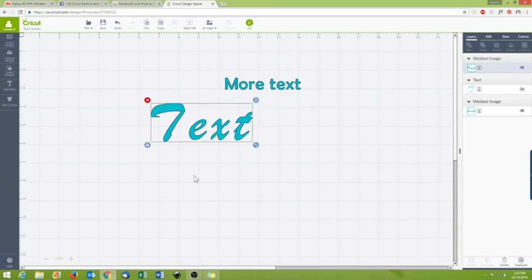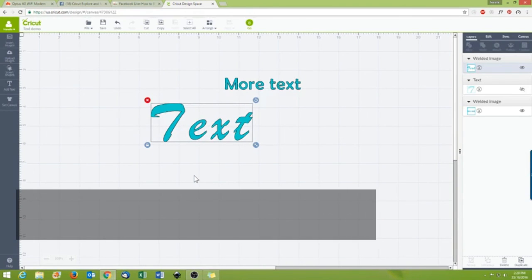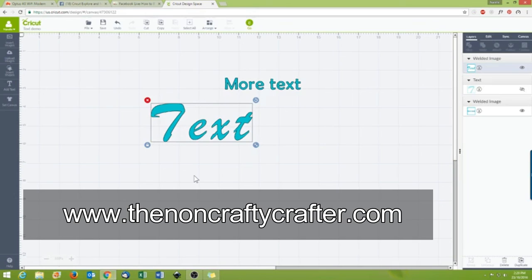Bethany wants to know, how do you turn an image into an SVG cut file? That is done obviously outside of Design Space. Inkscape again is the most common program that people use to do that. I don't have time to show that today, but if you go to my blog, thenOncraftycrafter.com, I have done a tutorial on how to do that.